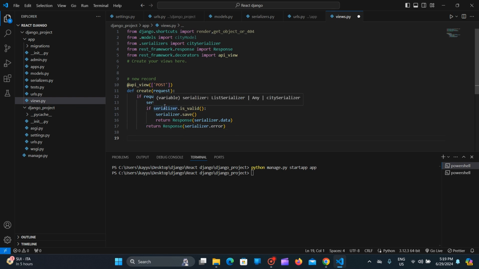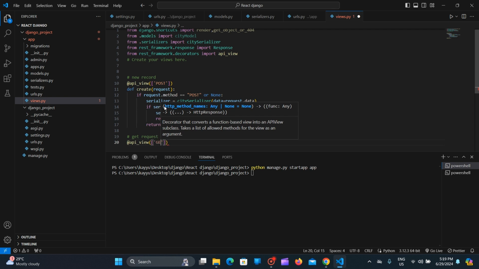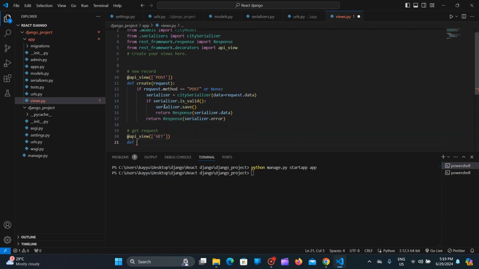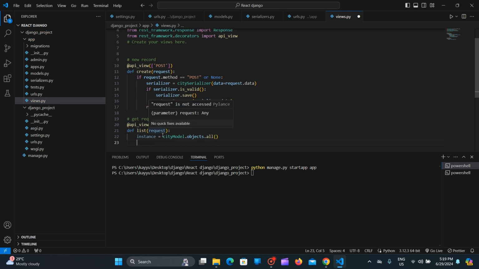So this is all about the post request. And if the request is get, for the get request again we will use APIView. Inside this mention get, def list, request. Then we will create an instance from the City model, objects.all. This will hold all the records from the City model. All records which you had created from this view will be shown to you using this instance.